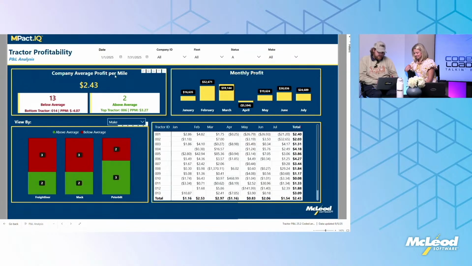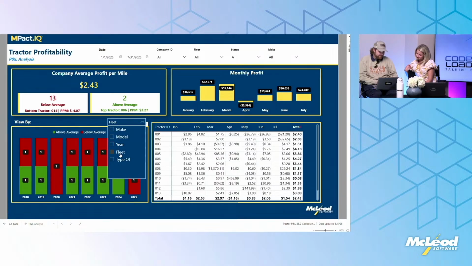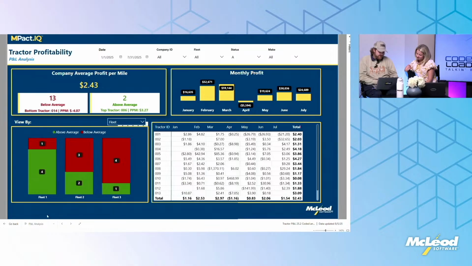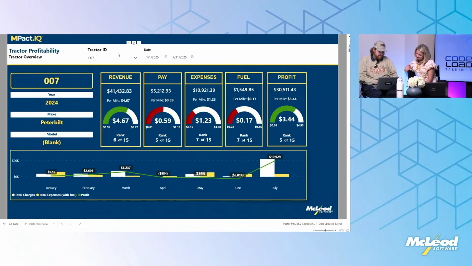But as you can see, you can click through and spend tons of time just slicing this data up, looking at it by year, by fleet, however you want to see it, or like the tractor overview page. Plug in a tractor and see where they rank. Tractor 7's a 2024 Peterbilt. It's my 5th best from a profit per mile perspective. It's my 7th from fuel expenses, and so on and so forth.